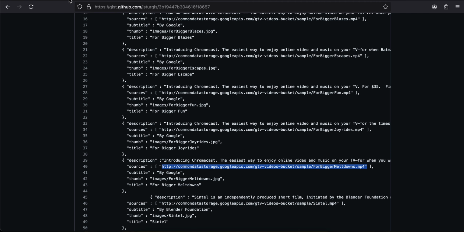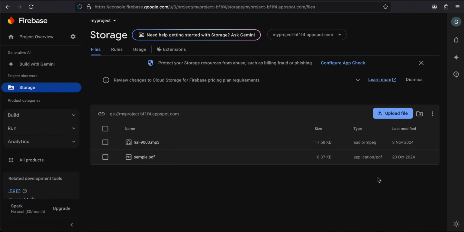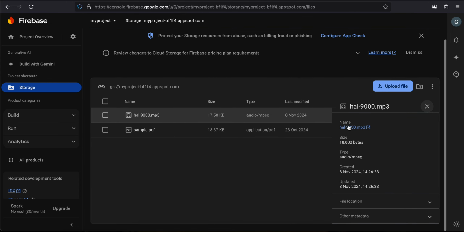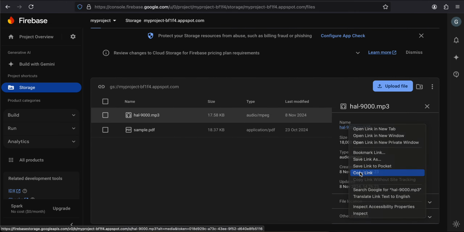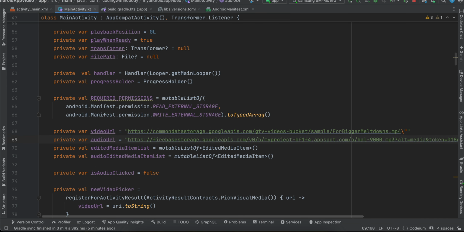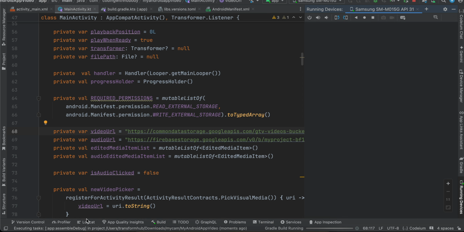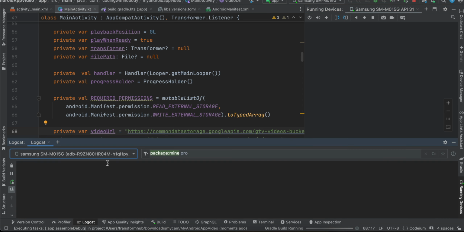And for audio, I have saved it inside my Firebase storage. So this is the audio file. Again, feel free to use whatever audio file you have. So I'll just copy this link, I'll paste it over here. I'm not really sure whether this will work or not, but let's see. I'll just remove this, okay, and I'll rerun my application. Let's see if it works or not. Just show the logcat as well.